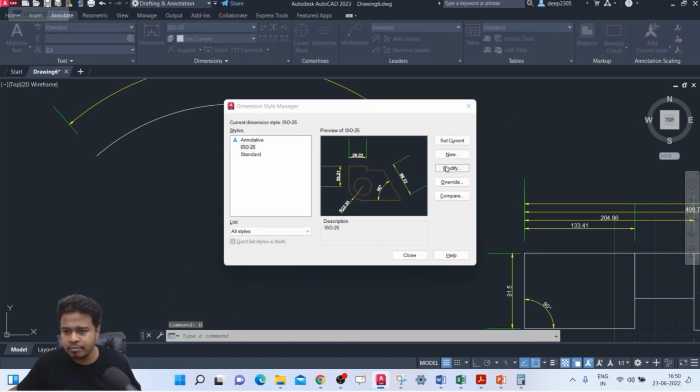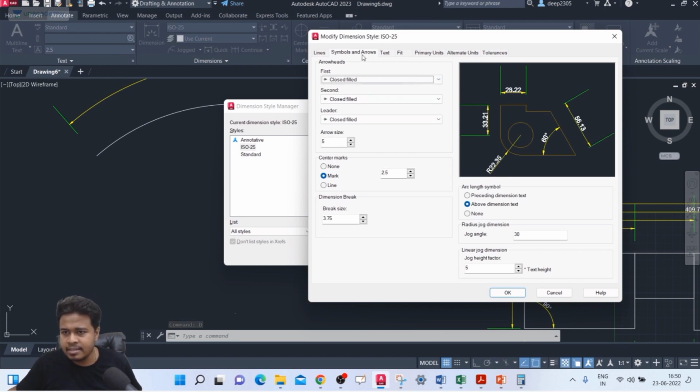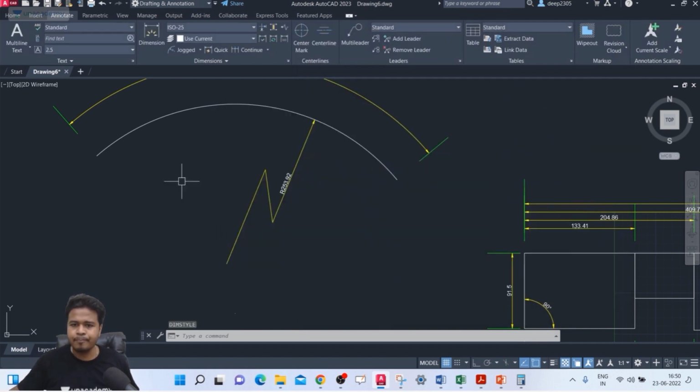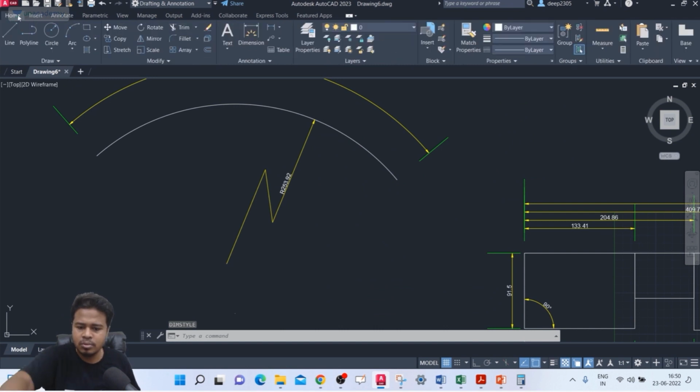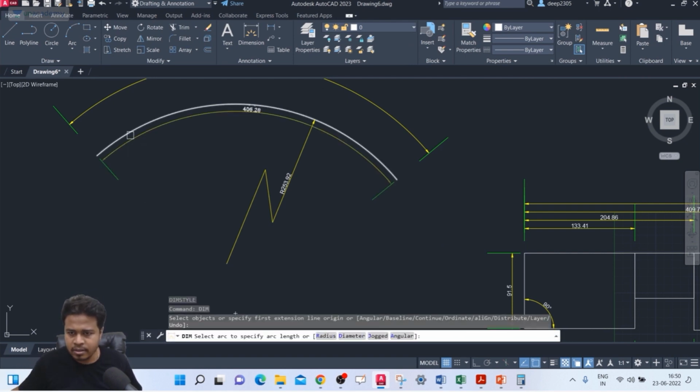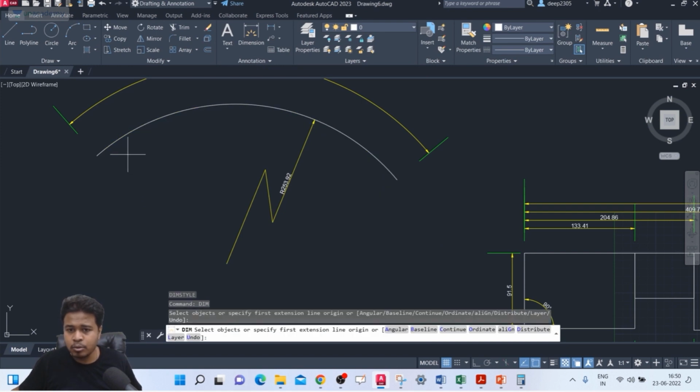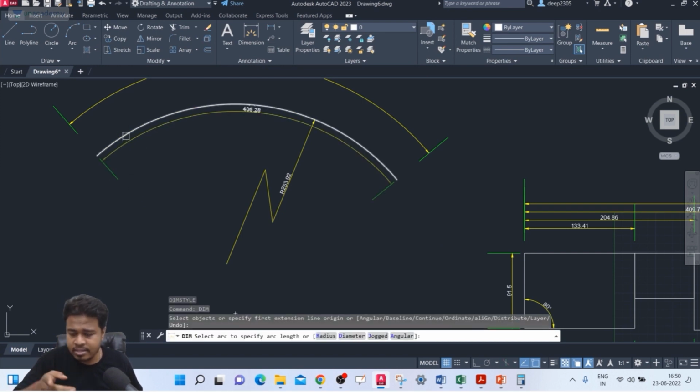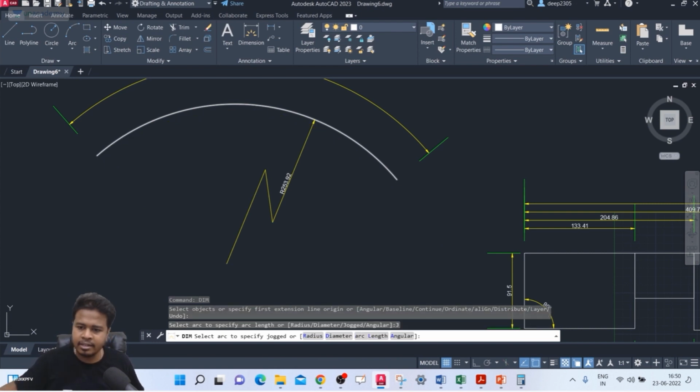D enter, that is dim style manager. Go to modify. Inside that, symbol and arrows, you can see this jog angle. If you change this jog angle, suppose I select it as 75. Now see. Go to dim, enter, hover your mouse there. No, I have to go to jog. Hover your mouse there. Now you can see the option in the command line: radius, diameter, jogged. I want the jogged. So for that, J, enter. Now again hover your mouse. Left click.